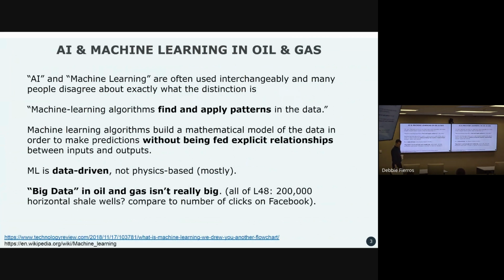So to get us started here, a lot of folks will use the terms AI and machine learning interchangeably. Some people will say that machine learning is a subset of AI or vice versa. I don't really care about the distinction between those two things today. Mostly today I'll be saying machine learning. But at the core of both of these really is that they find and apply patterns in the data. So you could think of them, in almost all cases, not taking a physics-based or first principles-based approach, but rather learning from what the statistical elements are present within the data.